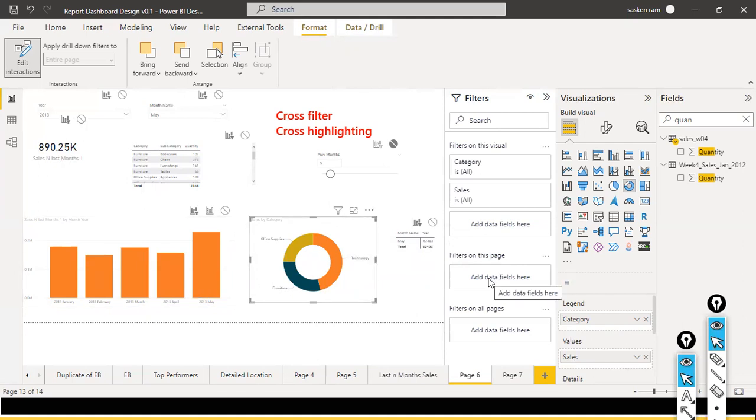Sometimes the end users will not prefer this. They say, hey man, it is confusing. If I select this value, show me only furniture related sales performance, or furniture related units sold across the visuals. In that case, you can go for cross filter. To enforce this, not to do the cross highlighting, we click on edit interactions. We change the default behavior: don't do cross highlighting, just do cross filtering.